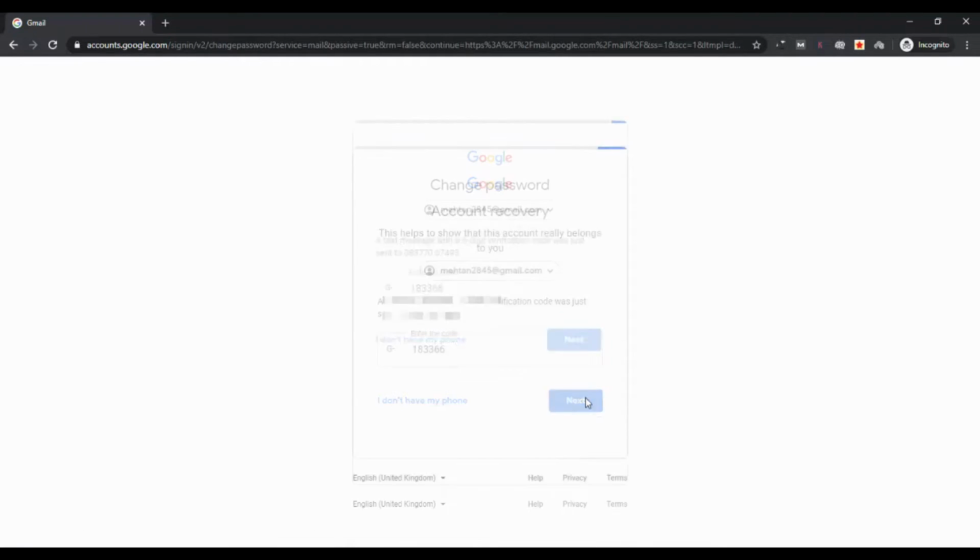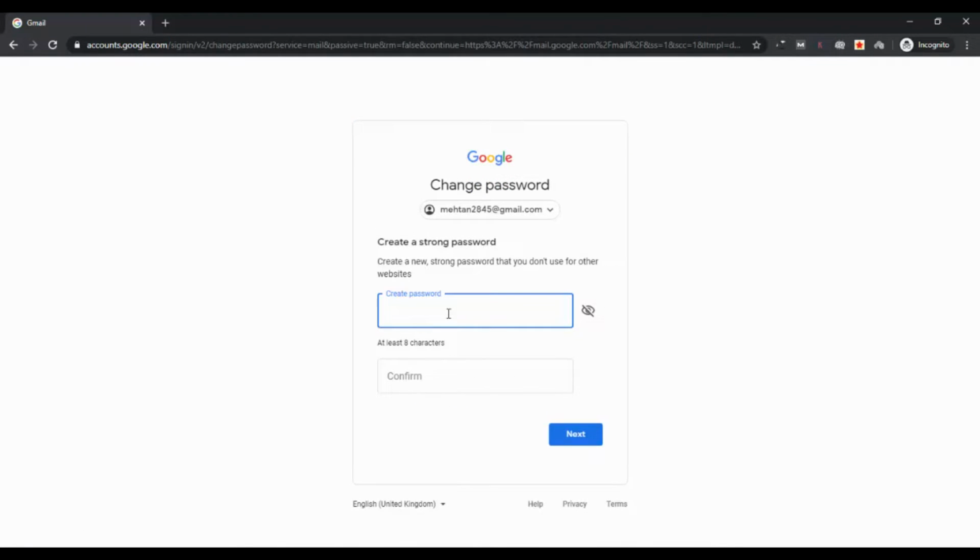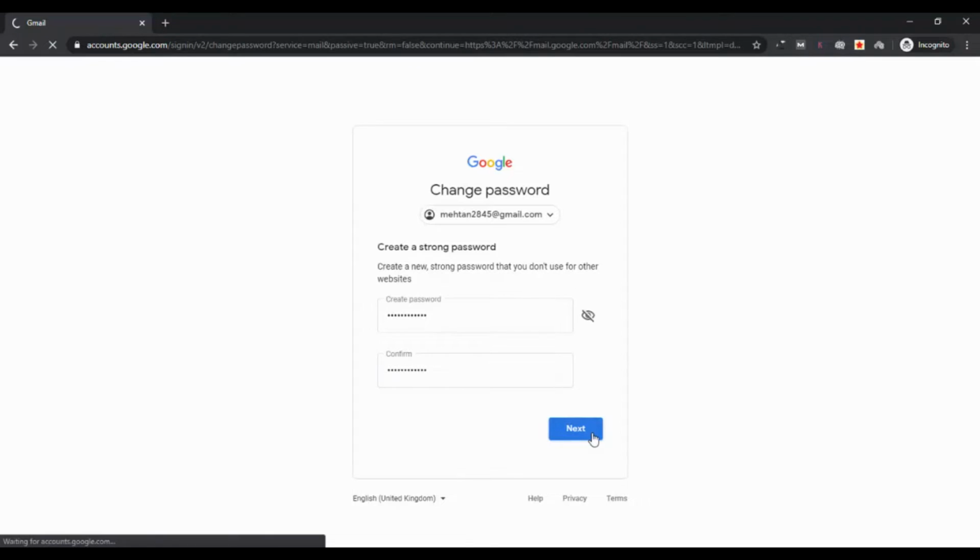It will verify whether the code is correct or not. Yes, it is correct. Now you can simply create a new password for your Gmail account. Make sure you create a strong password that is not the same as the previous one. Make sure to create a unique and different password, and also keep a note of it. Do not forget it as soon as you create it. After entering the password, enter it twice to confirm and click on next.